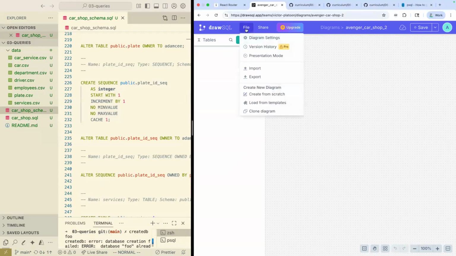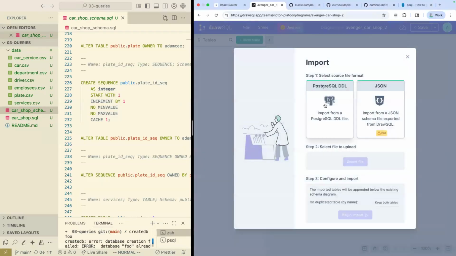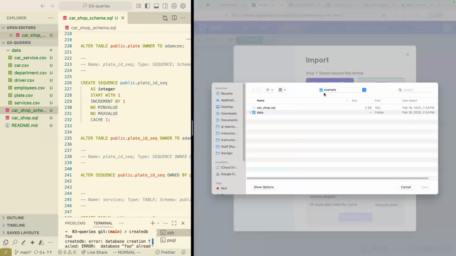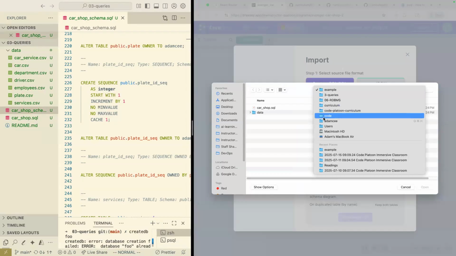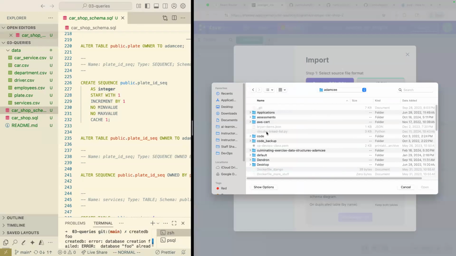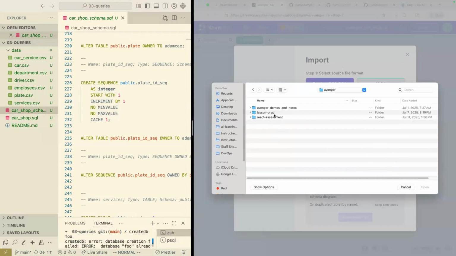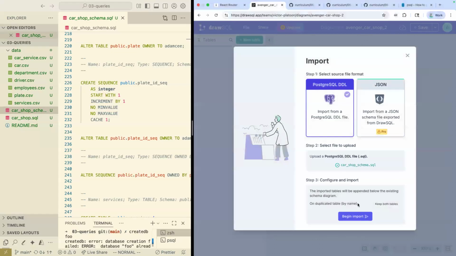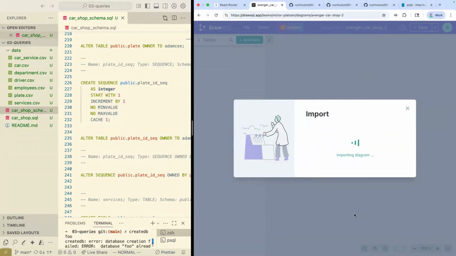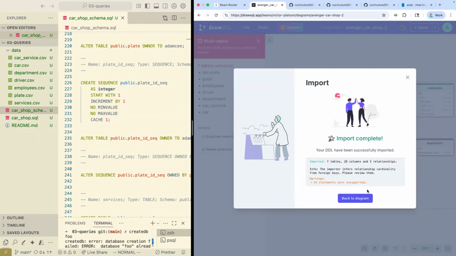What I want to do at the moment is import it into Draw SQL. Let me go ahead and navigate to where I've put it. Just bear with me here as we navigate through everything. And now we can import that DDL file. Draw SQL will probably ignore the sequences and stuff. We'll give it a minute. Import complete. There's some warnings here. We don't really have to worry about them. It does encourage us to review the relationships that it inferred from foreign keys, which is good advice.